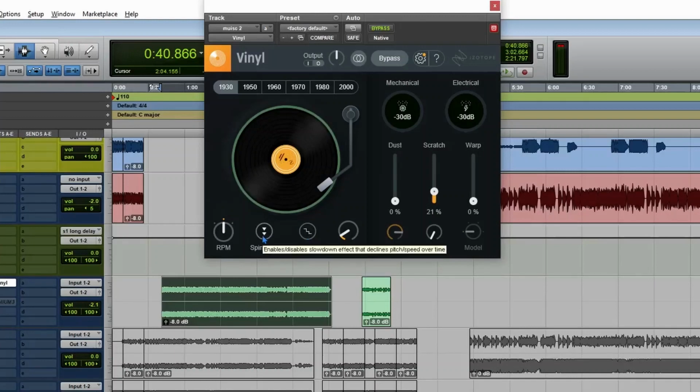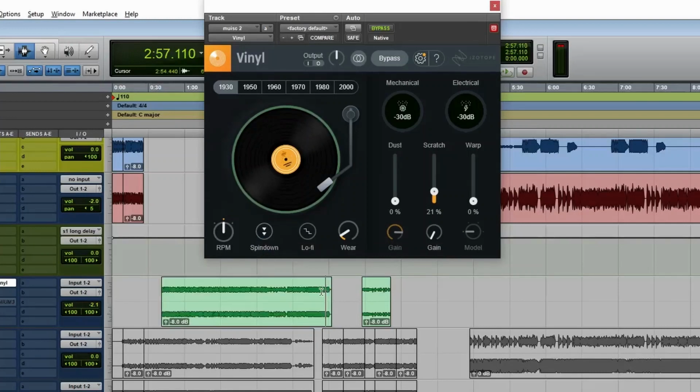This is spin down. Spin down is the slowdown effect. It slowly decreases the pitch and volume and stops. Let's see the example of this. Isn't it cool? Next we are going to lo-fi.